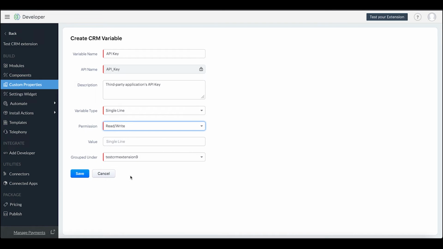So as per our use case, since the API key is a user specific input that has to be provided by the end user, we are going to keep the permission as read or write so that the value can be provided by the end user upon extension installation.